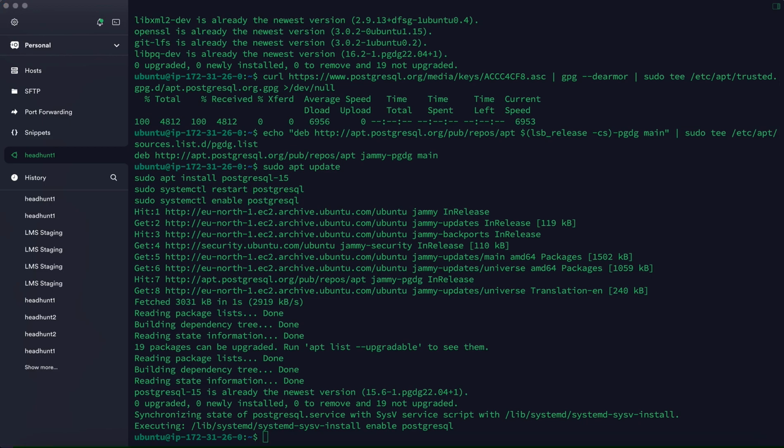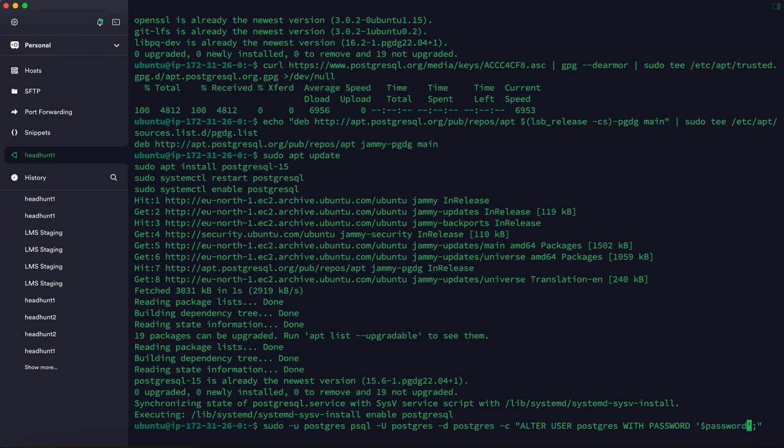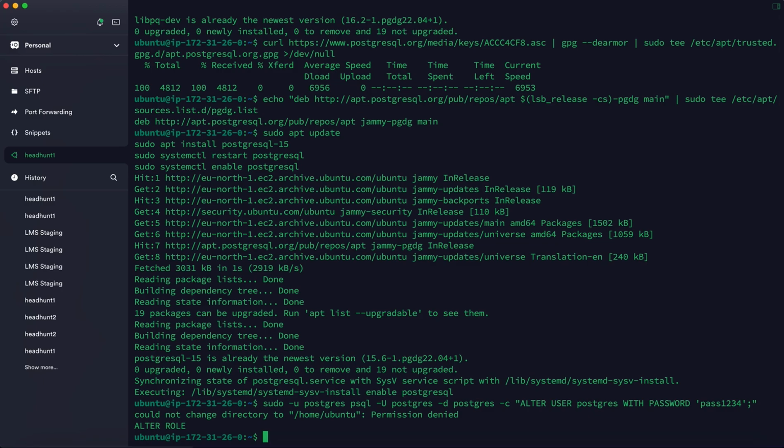Let's change the initial password. We have to run sudo -u postgres, then the username, and then add this command in the string: alter user postgres with password, and here in the quotes we give our password. Let's say pass1234. Let's hit enter. It says the role has been altered, but it did not have permission to change the directory. So we have to first change the permissions.